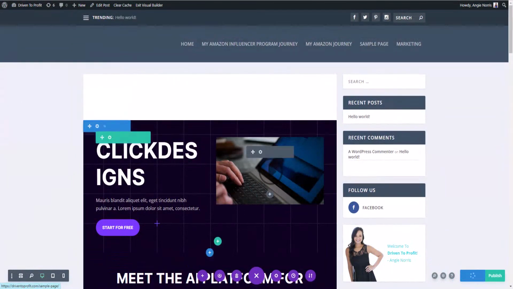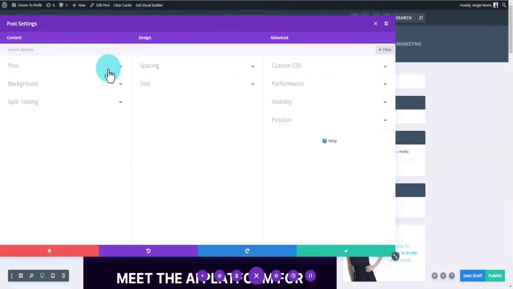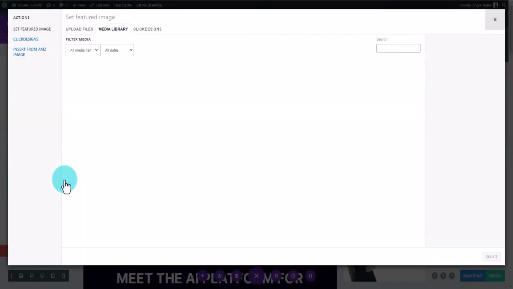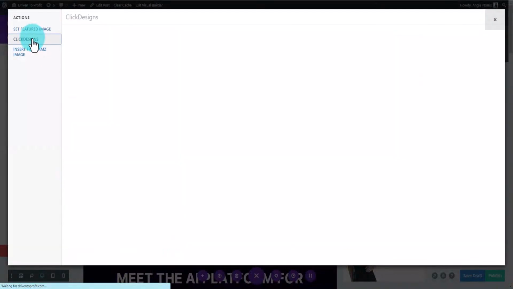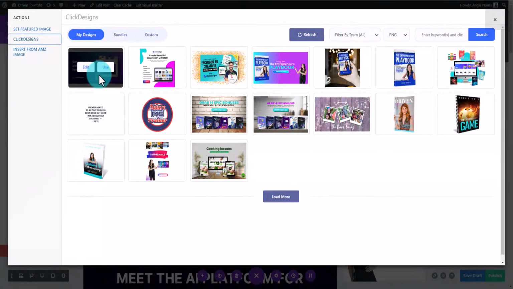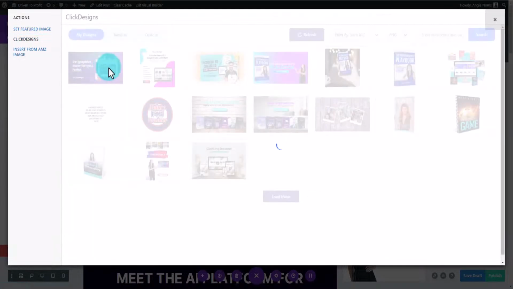Now let me do one last thing. We did make a featured image, and I'm going to add that now. So I'm going to click this button. I'm going to go over here to post, and depending on what software you're using, it'll look different when you add your featured image. But for me, for Divi Builder, it's right here. So I'm going to add featured image. I'm going to click on ClickDesigns, and then I'm going to go in and look. Here's the one that I made, right, for my featured image. I'm going to click Use.